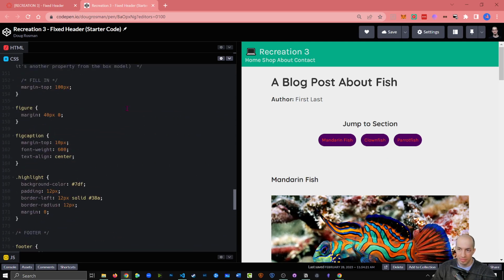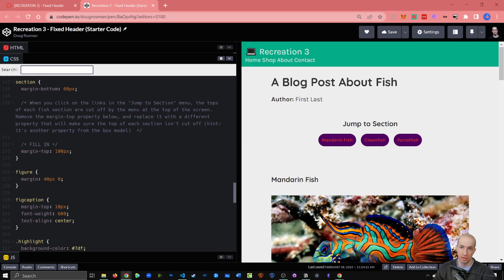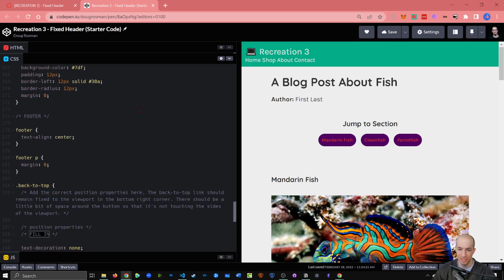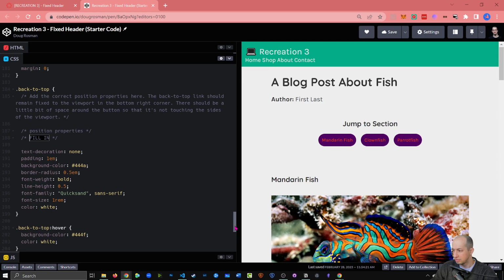In CodePen, if you're trying to find these, you can do Control F or Command F if you're on a Mac and search for fill-in, and it will take you at least to the next one. If you're looking for this fill-in, you can search for it, which is kind of nice.